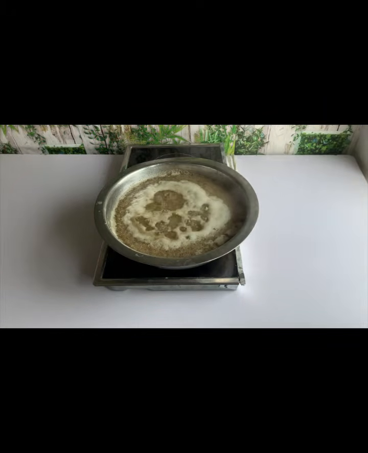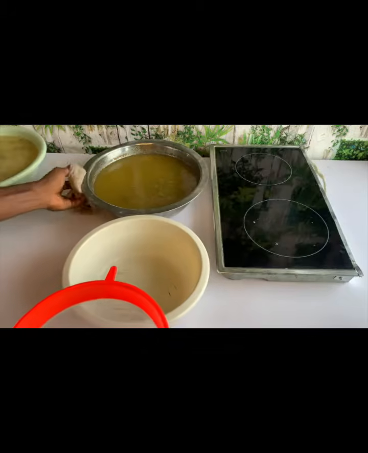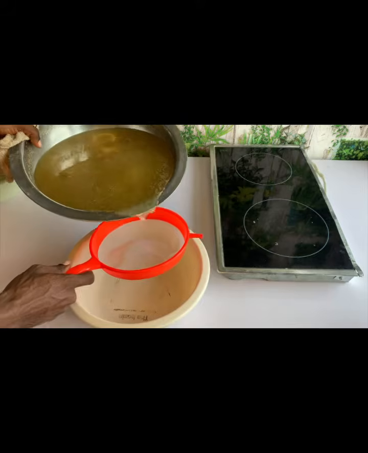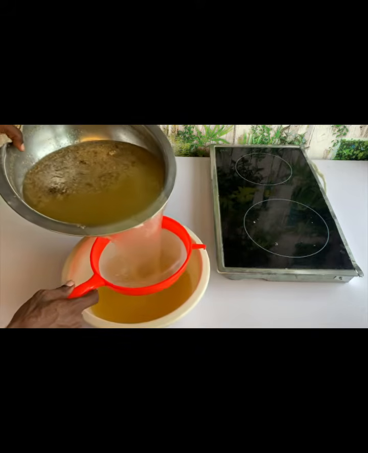In today's video I want to teach you guys how to change animal fat to oil. I want to teach you how it is done. It is actually called fat rendering.